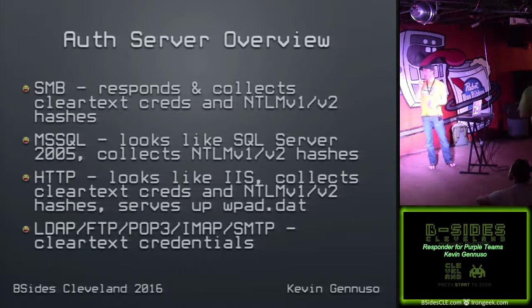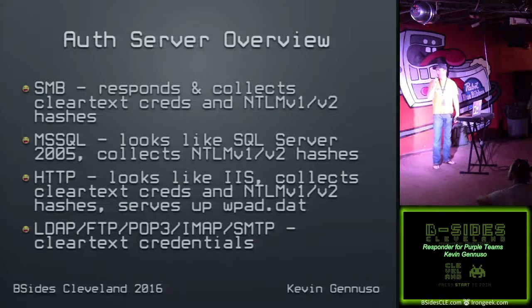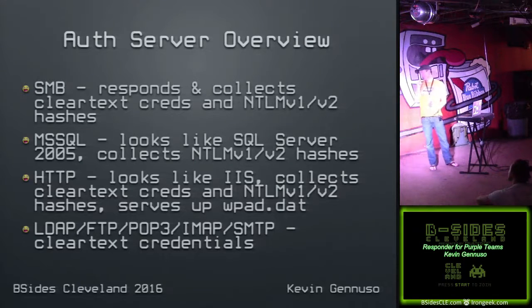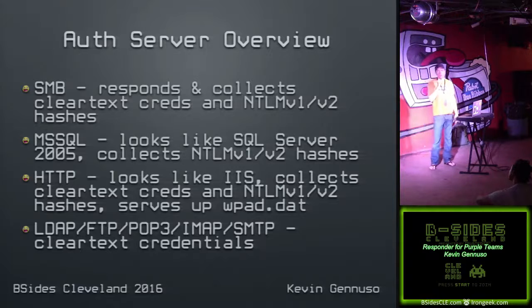The MS SQL responder looks just like SQL Server 2005. It also collects NTLM v1, v2 hashes. The HTTP server kind of looks like IIS. It tries to look like IIS. It really doesn't, but it collects clear text credentials, which is handy, NTLM v1, v2 hashes, and can also serve up a WPAD.dat, which we'll get into how that works.